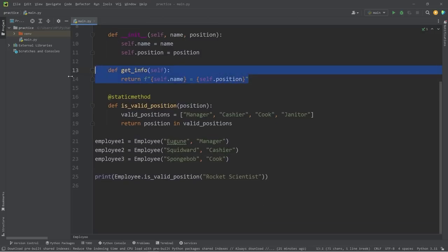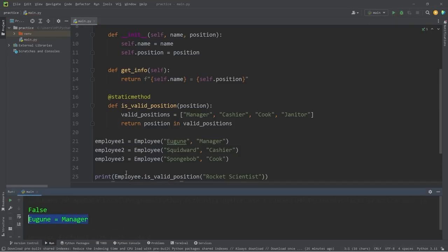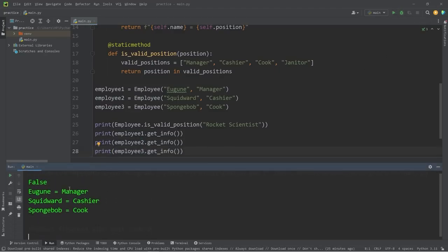To call an instance method, we have to access one of the instances of the class in order to use it. If I want to check the info on employee1, I will access that object, that instance, use the getInfo method, then I need to print it. Take employee1, get the info. Eugene is the manager. Let's do this with employee2 and employee3. Eugene, Mr. Krabs, is the manager. Squidward is the cashier. SpongeBob is the cook.